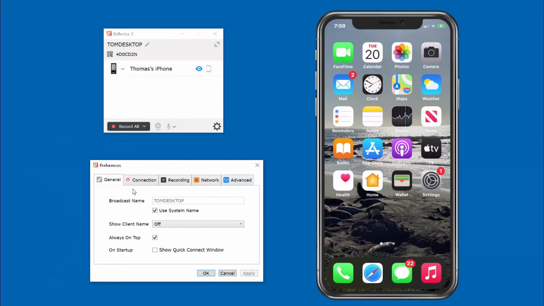On the general setting, check use system name. The name of your computer will be on this line. For the show client name selection, there are three settings: always, off, or on hover. And I recommend the on hover setting.